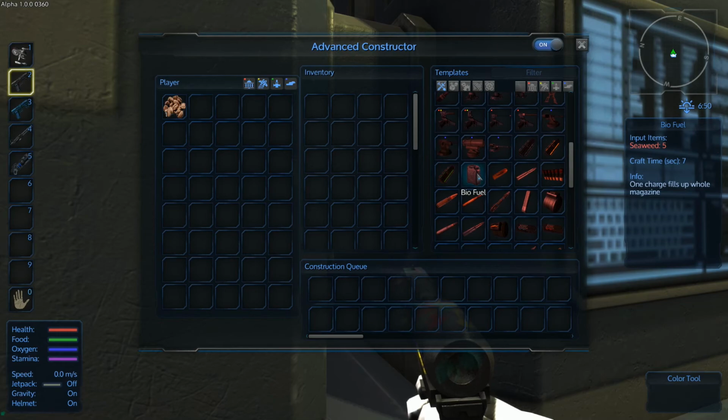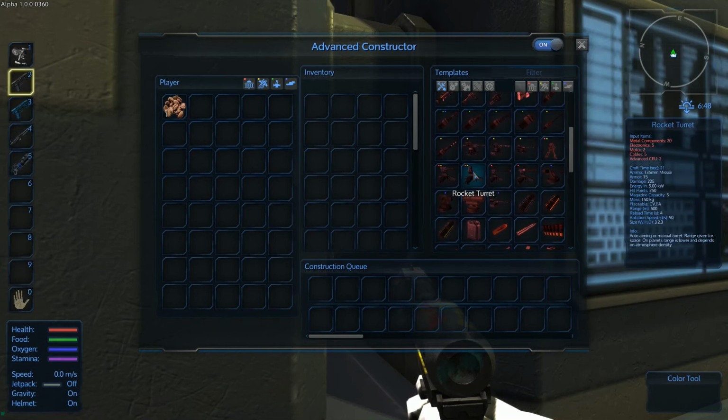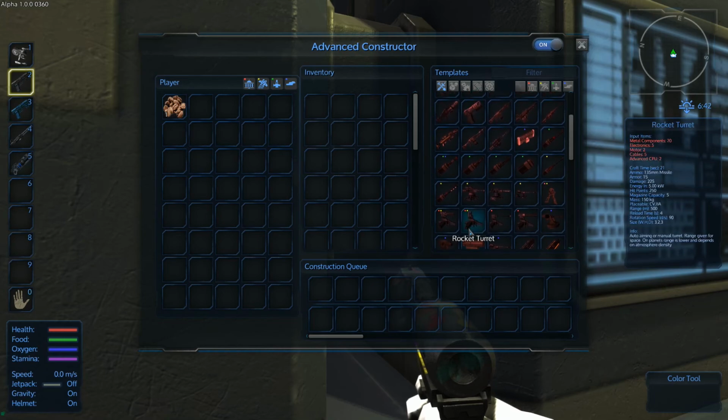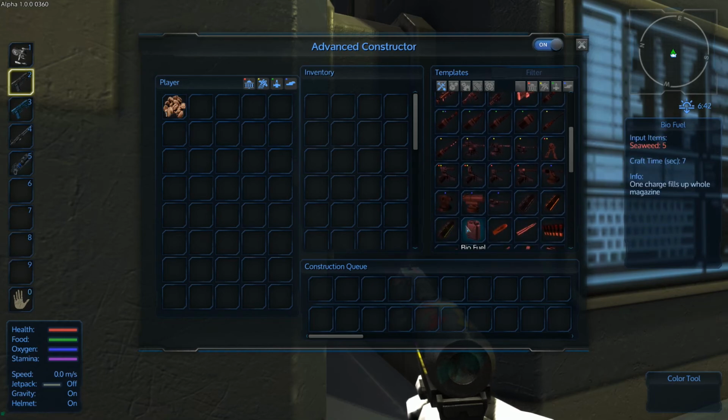Now, the biofuel is just a new type of ammo. It works for the chainsaw currently. I have not been told if that will be something that is more utilized, like as a potential fuel supply for vehicles at some point. But right now, it only is used as the ammo for the chainsaw system. Just to keep those types of things in mind.